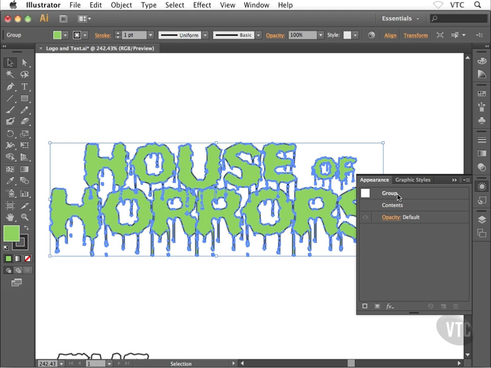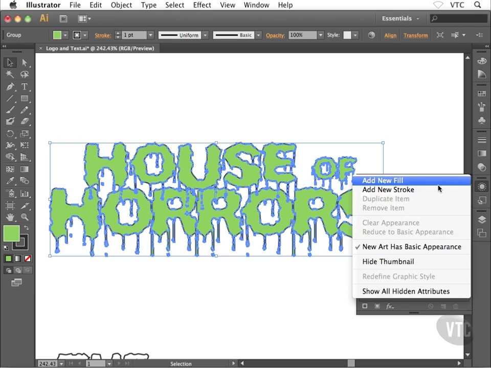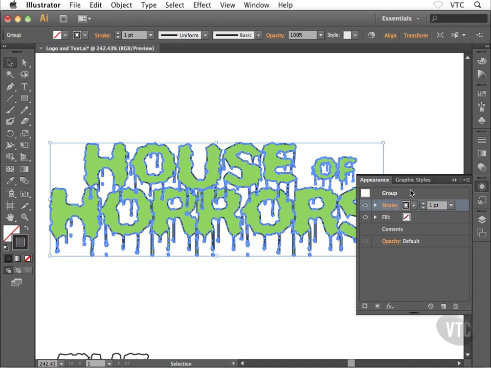What I'm going to do is head to the Appearance panel menu, this guy right here, and add a new stroke onto this group. And it adds this stroke into the group. Now, I have two options here. I have the color for the stroke, and then I have the thickness for the stroke, or the stroke weight, as Illustrator calls it, as we can see there in the tooltip.